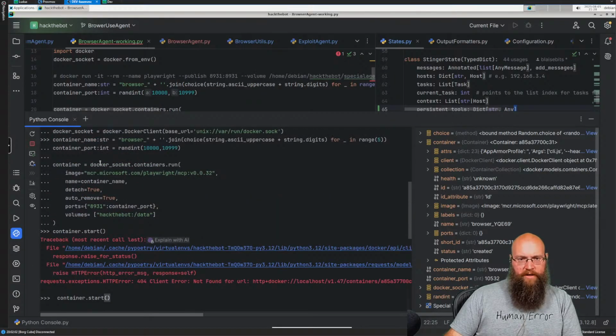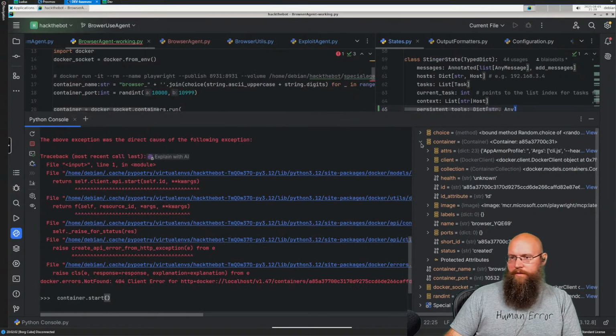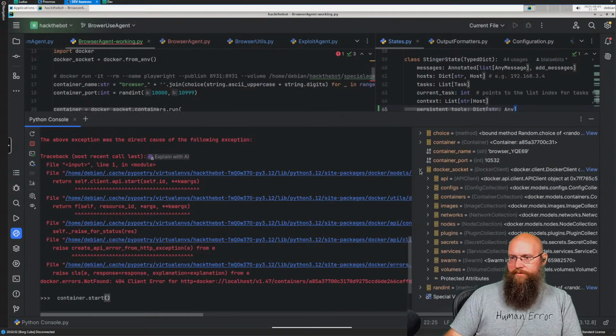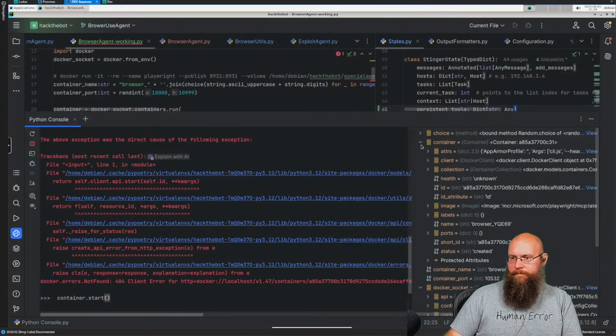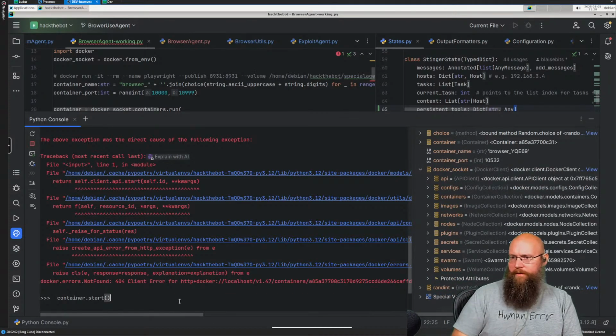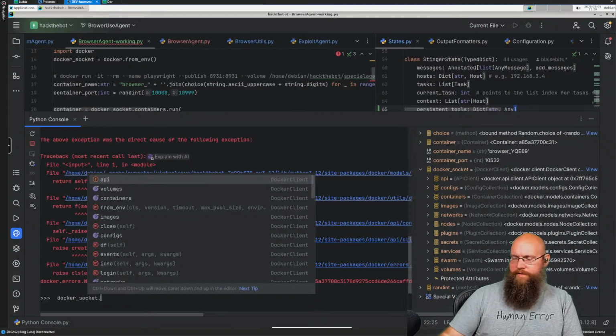So we got the Docker socket from here. What does our Docker socket consist of? It consists of a Docker client. Okay, let's look at that real quick. Docker socket. Let's see, what methods do we have here? Network, images, we got containers, we got our configs.